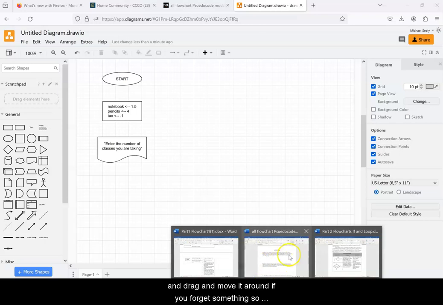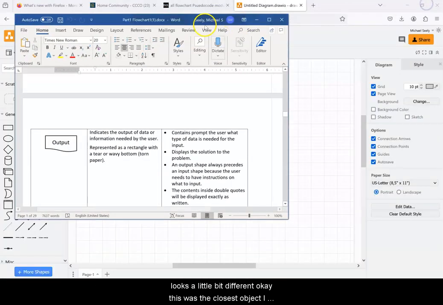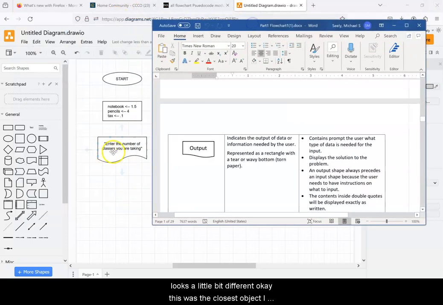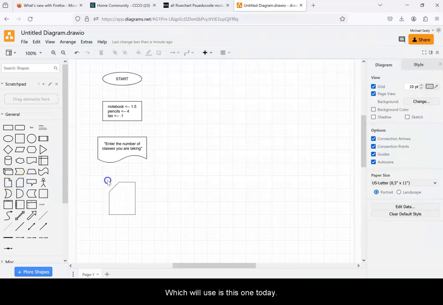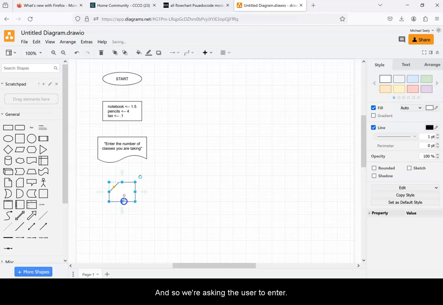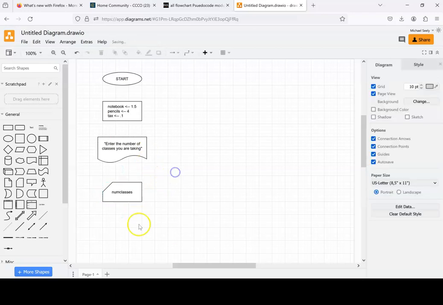So let's go back here. Like I said, this looks a little bit different, okay? This was the closest object I could find that looked close enough to the output, okay? And then we'll have input here, which we'll use as this one, okay? And so we're asking the user to enter the number of classes, and so then the input will be num classes, okay?